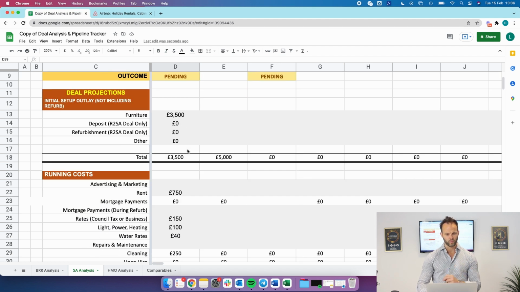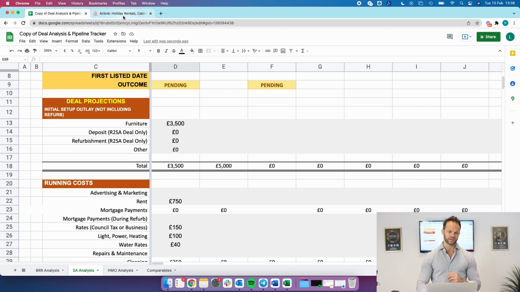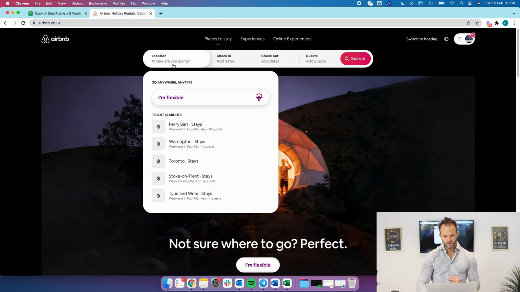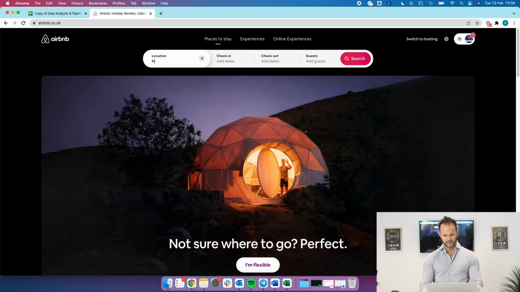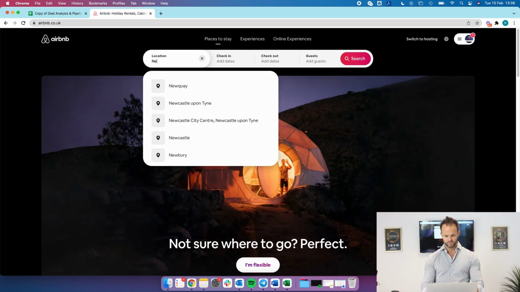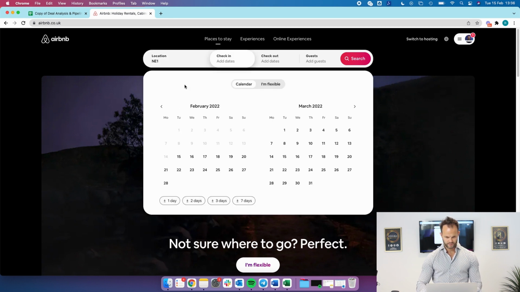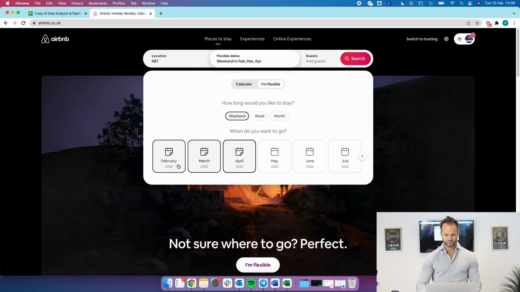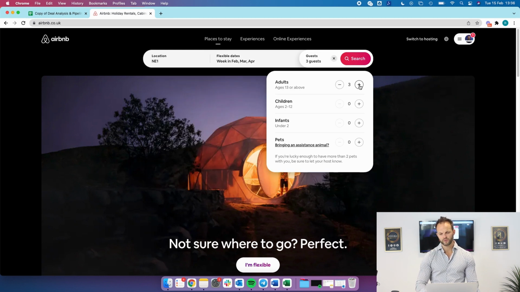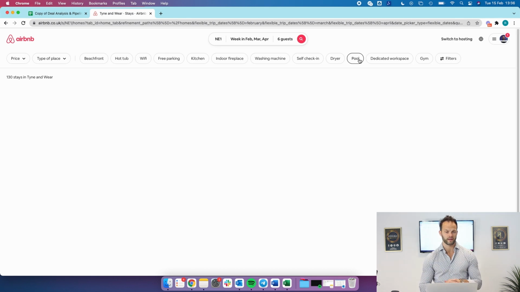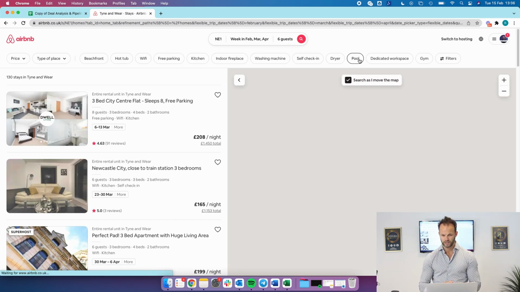Right, now we want to go and look at the location. So what I do is I jump on Airbnb. And in terms of the location, let's just put NE1, which is obviously Newcastle City Centre. I then go, I'm flexible, okay? I choose these 3 months and I choose the week. I then would find how many guests. So if I've got 3 beds per property, it's probably going to sleep 6 guests. So I try and marry that in the data here. So it brings up very similar units.